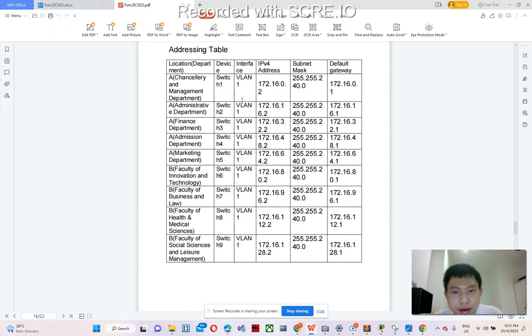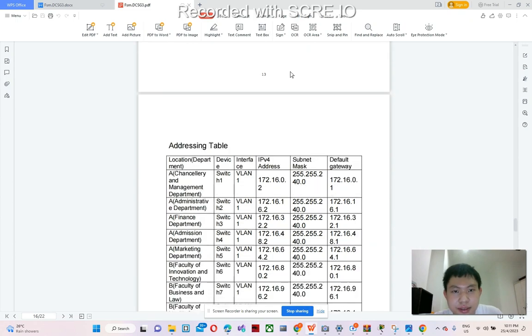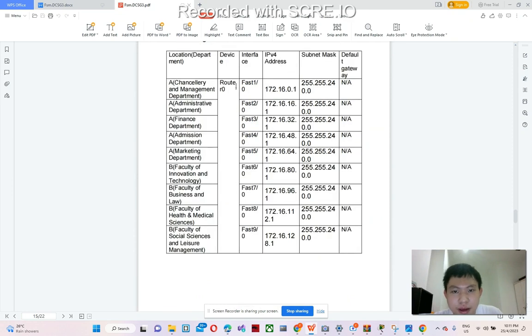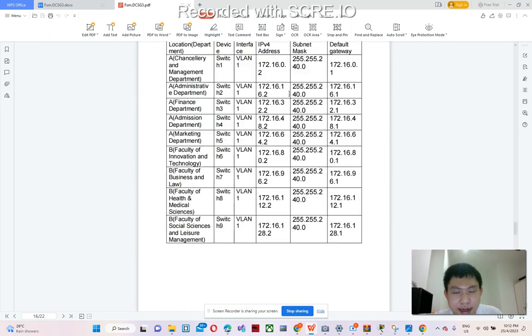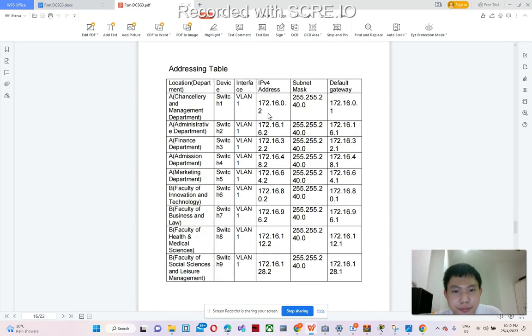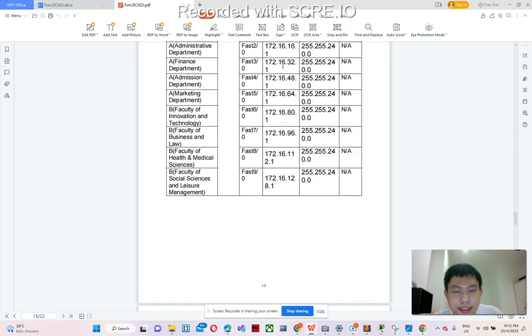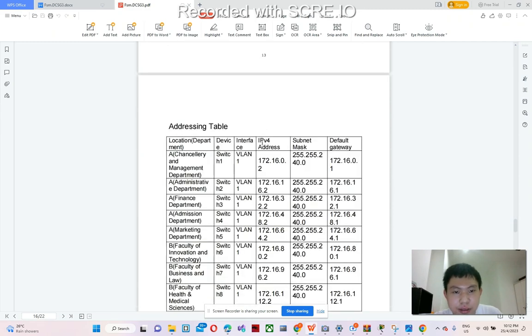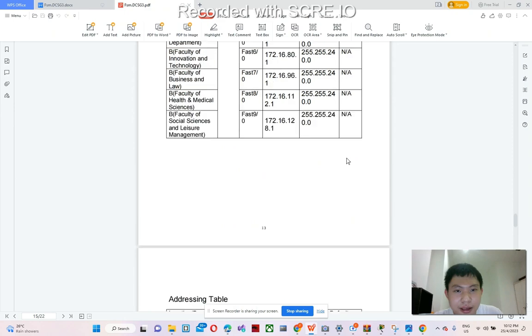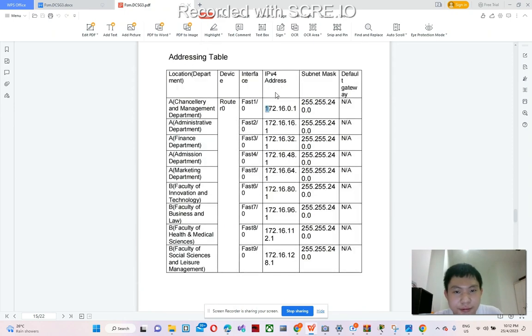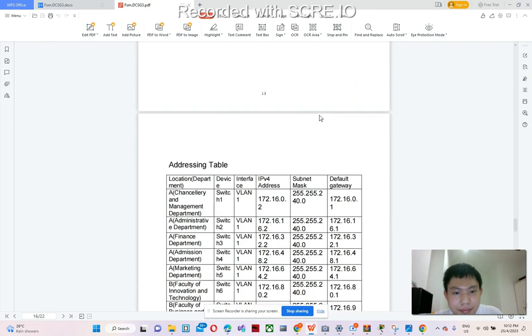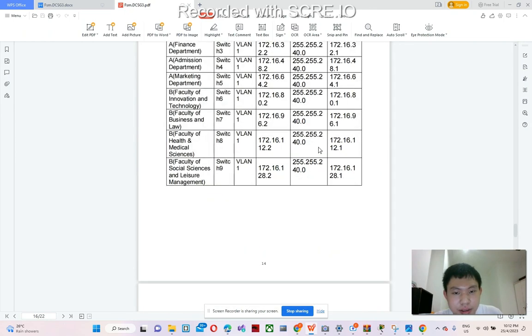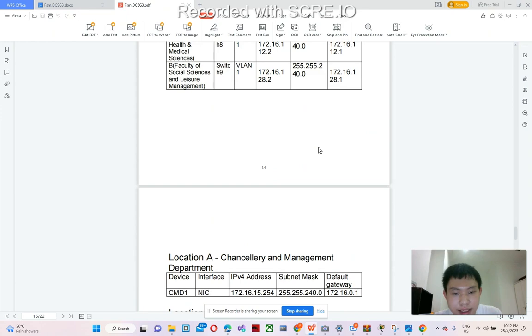VLAN 1, all is the same. Then this IPv4 address is used the router IP address plus 1. This 172.16.0.1 plus 1, we get 172.16.0.2. All is the same, plus 1, we get the IPv4 address of the switch. Then default gateway is same as this IPv4 address of the router. The subnet mask also unchanged, so I know explain again. And we see the next thing.